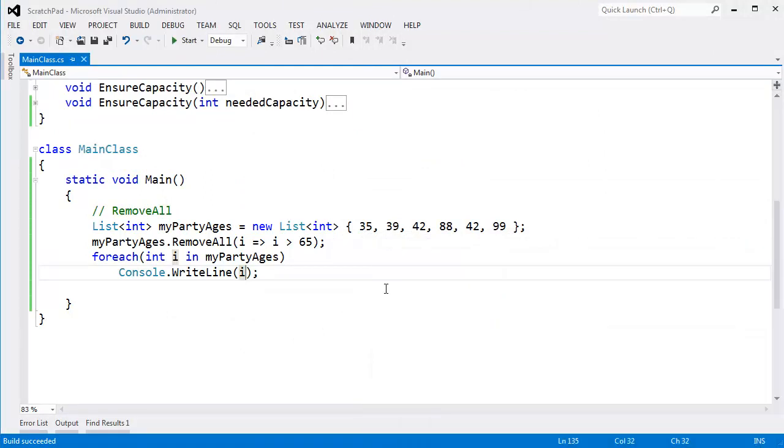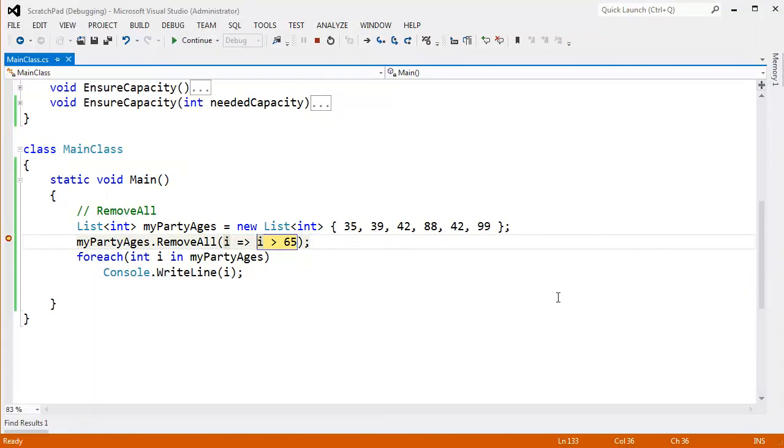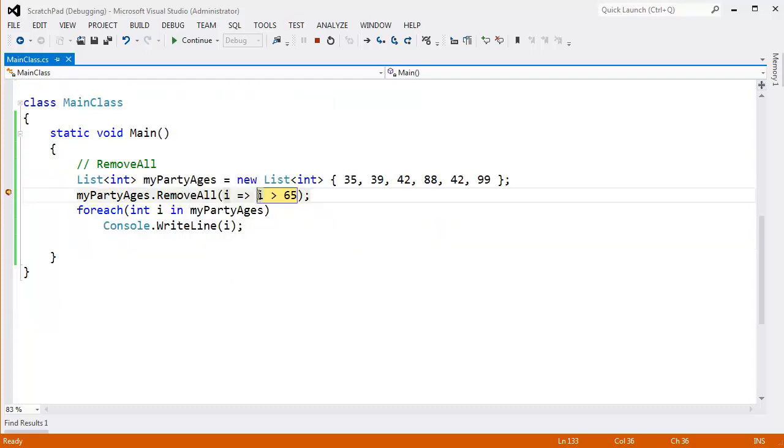Even though I cover this concept in my lambda expression video, I want to just cover it again because it might be new here. I'm going to actually put a breakpoint. I'm going to click and put my cursor right here, F9, and I get a breakpoint right here on i greater than 65. Now I can hit F5, and we'll actually see my party ages step through each item one at a time. The first one, if I hover over i, i is 35. See 35? 35 is the first element on our list, so 35 greater than 65? No, so that's not removed. 39 greater than 65, 42 greater than 65, 88 greater than 65. You can just see that i becomes each one of these items all the way through.